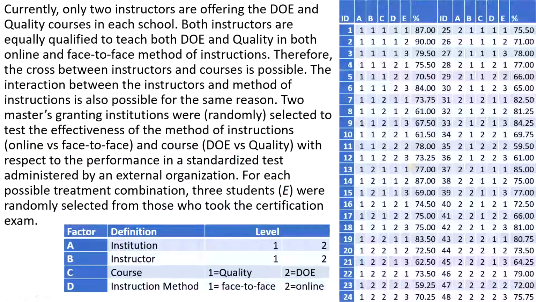So here is an example of a partly nested design. If we analyze this design, there are these factors: institution, which is a random factor, and then these are fixed, and also instructor is nested within the institution.